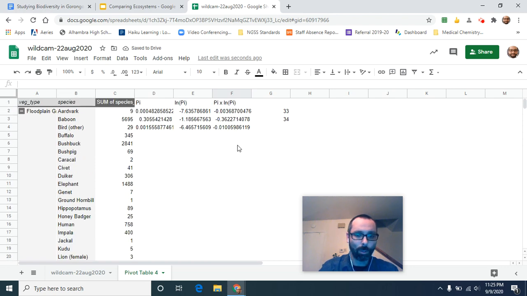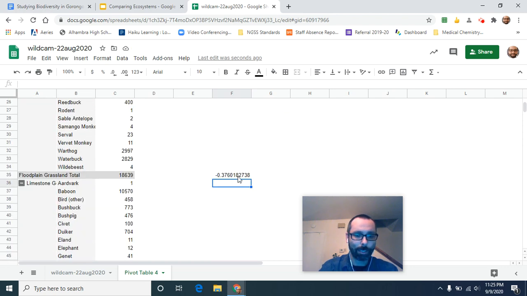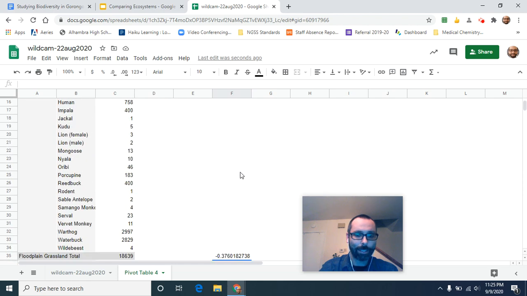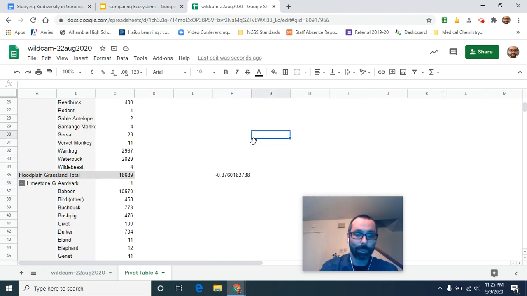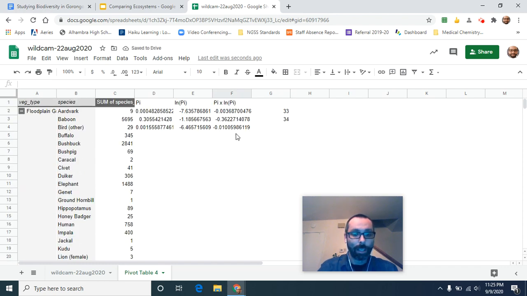So you get the whole column going, and then at the bottom, you can make it add everything together by using this sum function, like so. And so then we would end up with our Shannon diversity index, right? Then that just leaves us with the evenness number. Now, the evenness number is the Shannon diversity index divided by the natural logarithm of the richness.